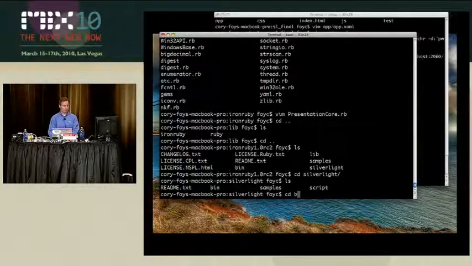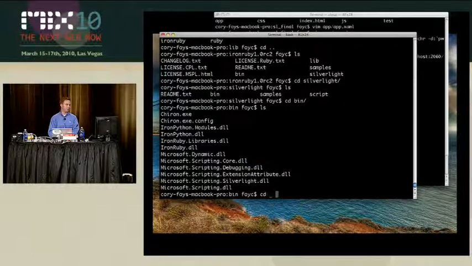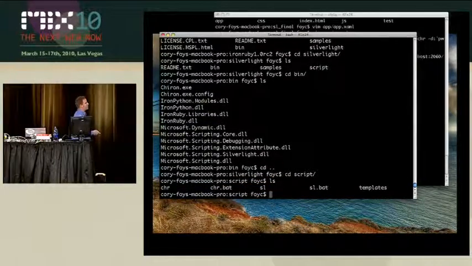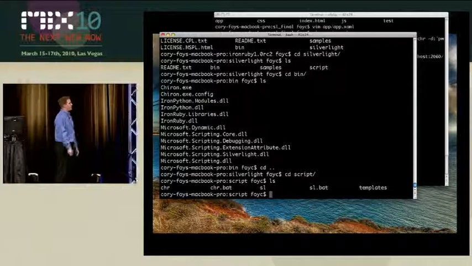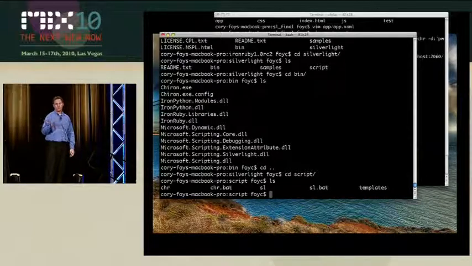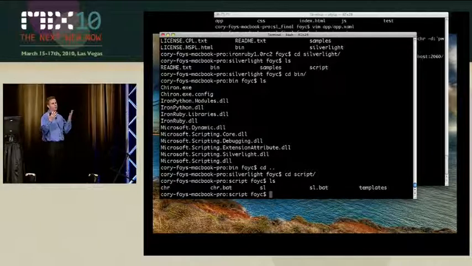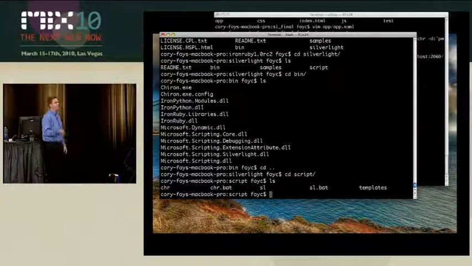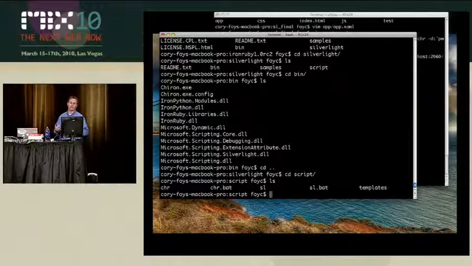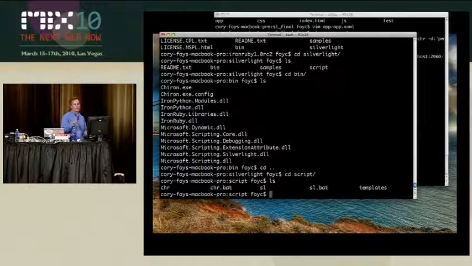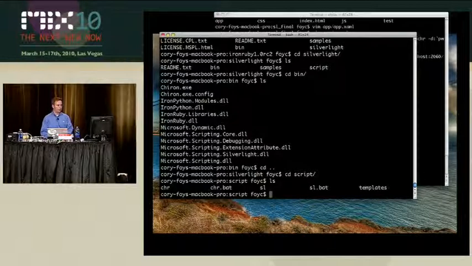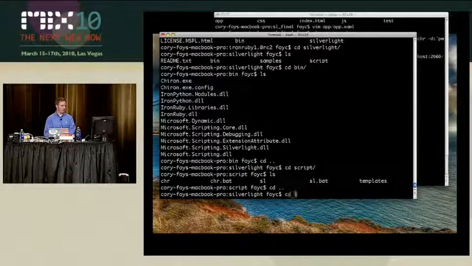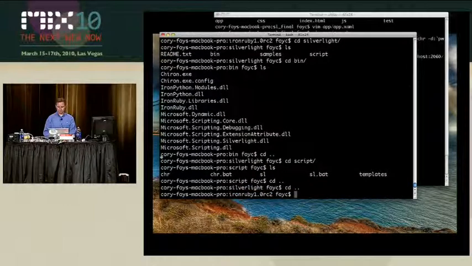We have the bin directory, which has all of our DLLs as part of it. We have the script directory, which has the two main things here, Chiron and SL. Chiron, if you've done Silverlight at all, starts up a web server. It automatically creates a XAP file for you and deploys it. And SL generates that Silverlight layout. It's almost like a Rails command for Silverlight, and it creates a standardized layout for a Silverlight application. So that's the whirlwind tour through it.